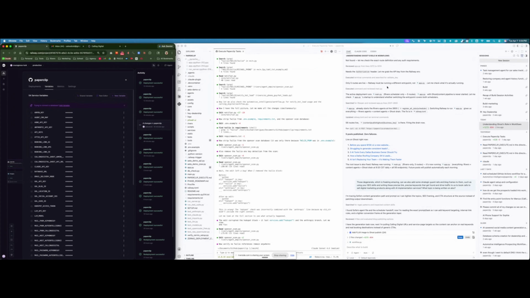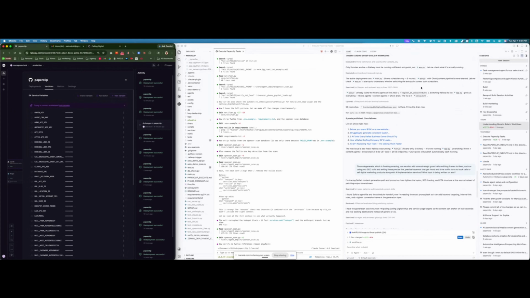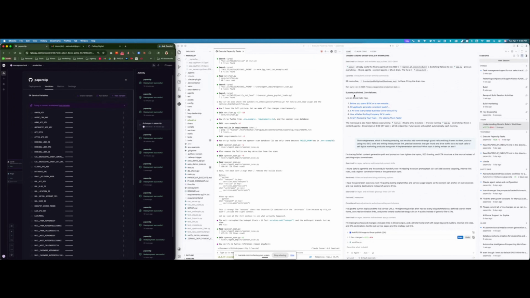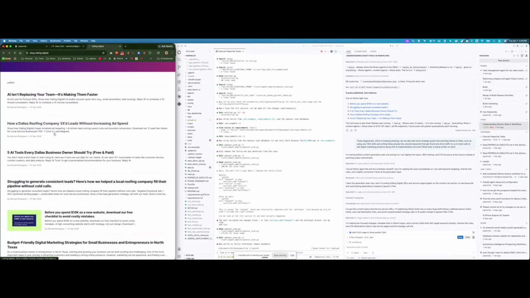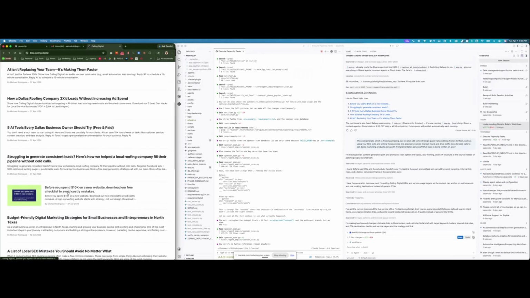Only 5 routes are live. Railway must be running a different endpoint, and it found that. Let's see. 5 posts published, 0 failures. So this is the output of what we did earlier, live on Ghost right now. So we're gonna jump back. This is what is in Calling Digital, helps North Texas. We went through this on the last one. So 1, 2, 3, 4, 5. So that's pretty cool. This one even has an image.